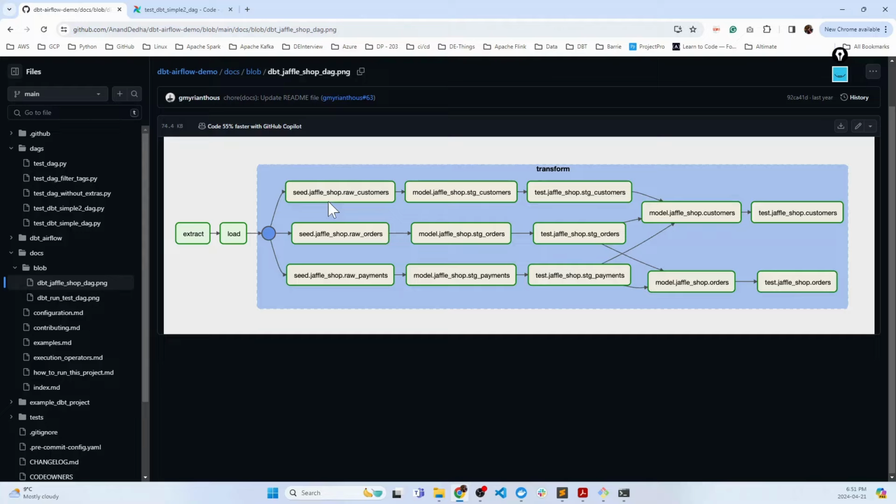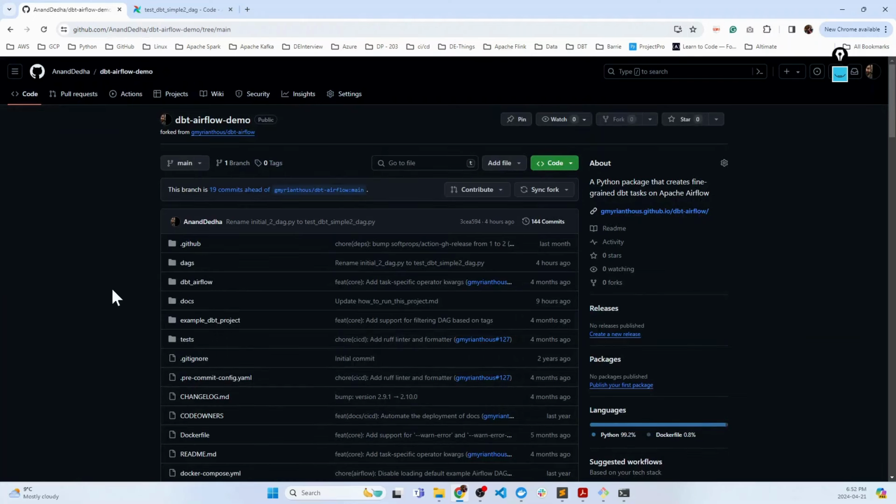To achieve this, we want something like this as shown in the picture, where each dbt entity, whether it's models, tests, seeds, or snapshots, is mapped to a corresponding Airflow task while preserving the dependencies. In simple words, if a model is dependent on this seed, it has to go in that flow. So let me go back to the project. This project basically achieved this.